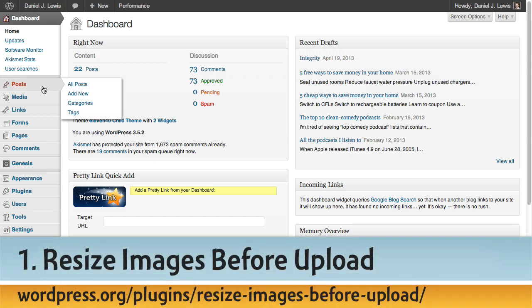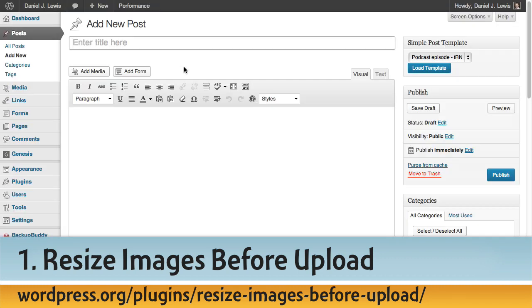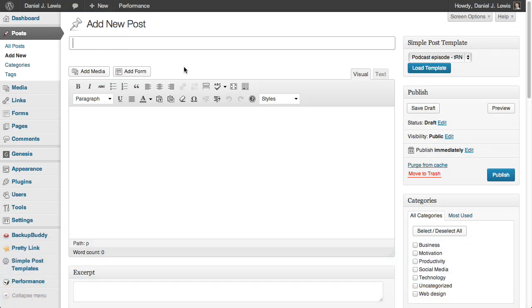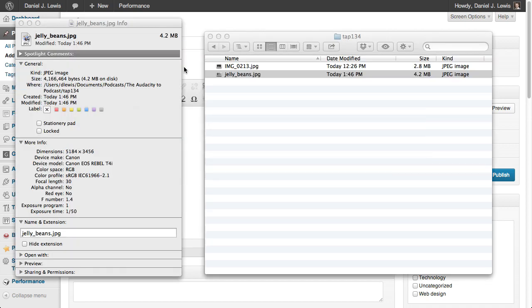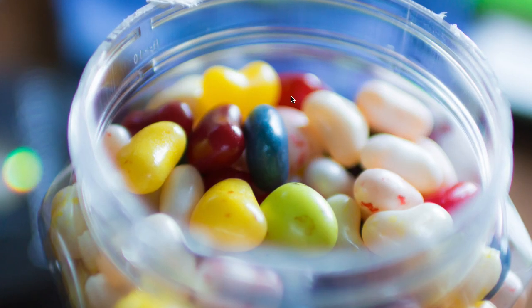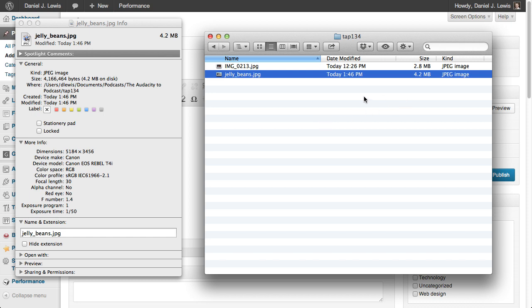So the first plugin that we'll look at is Resize Images Before Upload. Here's the problem. When you go to create a podcast episode or a blog post and you want to attach an image, maybe it's an image you purchased somewhere or that you've downloaded, hopefully legally, or maybe an image that you took with your camera. I'm going to create a blog post or podcast episode about jelly beans. I've got this beautiful image that I took of some cool looking jelly beans. And this image was taken with my Canon T4i Digital Rebel camera.